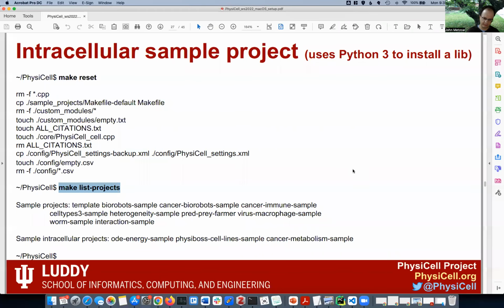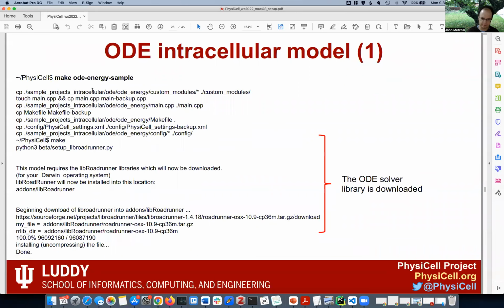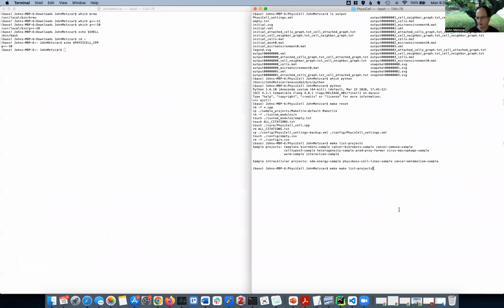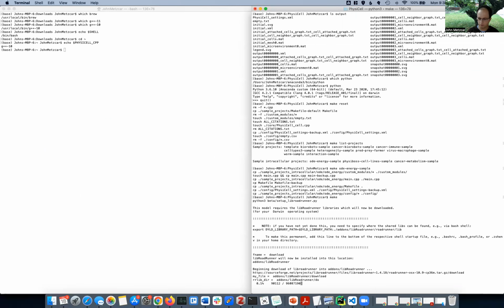Oh, I managed to make it there twice. I'll have to fix that. So anyway, we're going to want this one, ode-energy-sample, because it's something that requires GCC and Python 3 to run. So this will verify your installation. So I did make ode-energy-sample, and that sets up my makefile to make that sample project. Next I type make, and it will run.